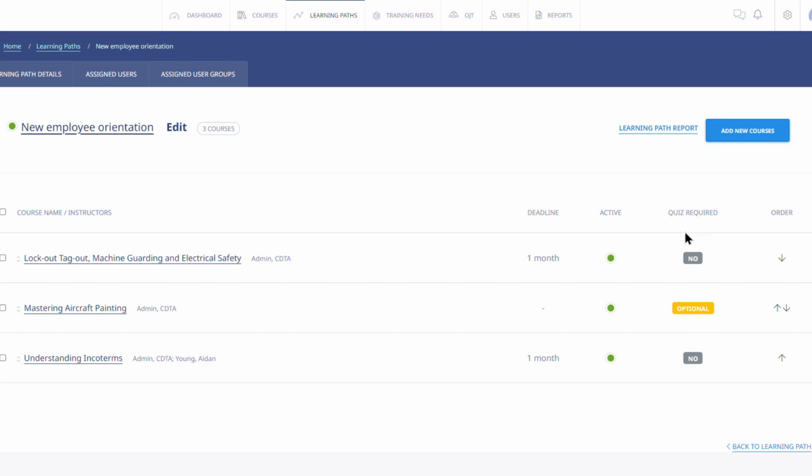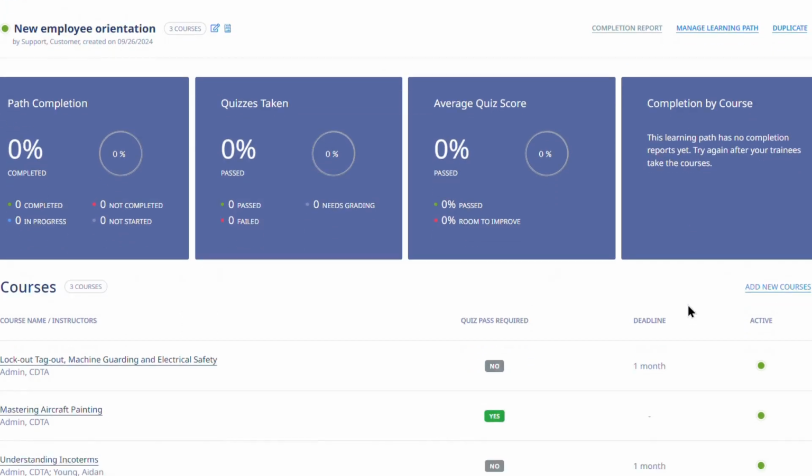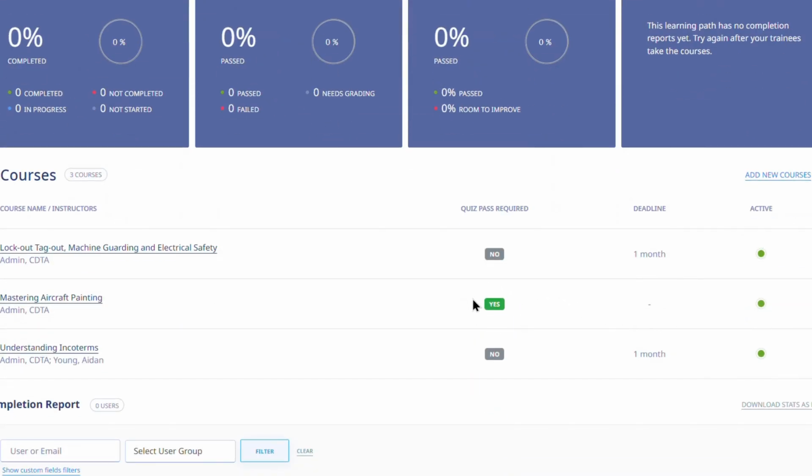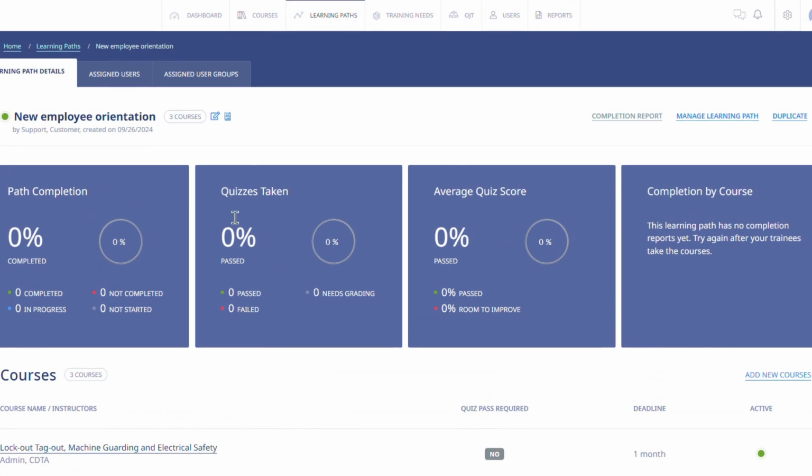Now, under the Quiz Required column, if it says No, then there is no quiz attached to the course. If it says Optional, there is a quiz. If you would like for the quiz to be required, you will click on the Optional tab, and it will change to Yes. The last step is to assign users to your new learning path.